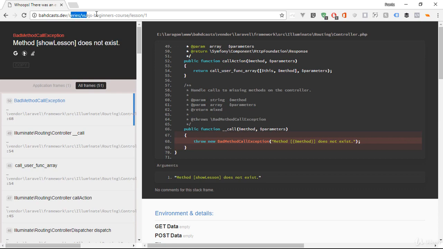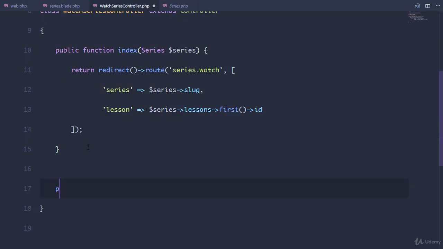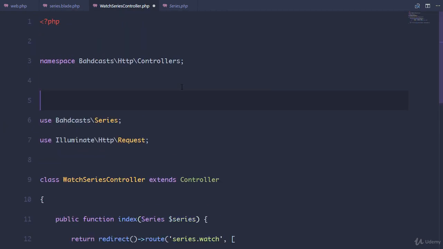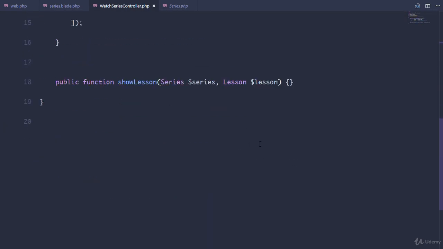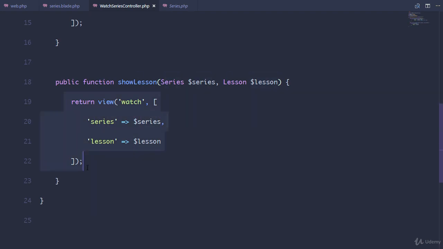And now we are redirected to series Vue.js lesson 1, and then we don't have the show lesson method. So let's create it. In our watch series, we're gonna create public function show lesson method, and we need to receive the series, and we also need to receive the lesson. Now our lesson, we just need to import that so we don't have any errors. And then what we do right here is return view, which would be watch, and we'll pass in two parameters, a series and a lesson. We might not need to pass in the series and lesson, because from the lesson we can get the series, but we're gonna come back and refactor in a little while.